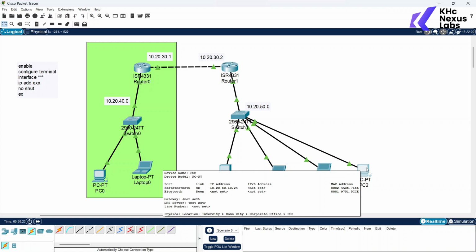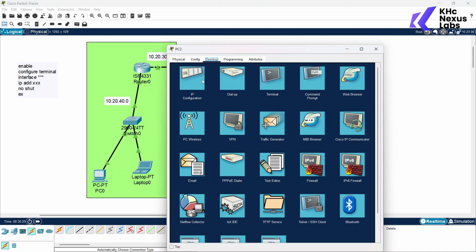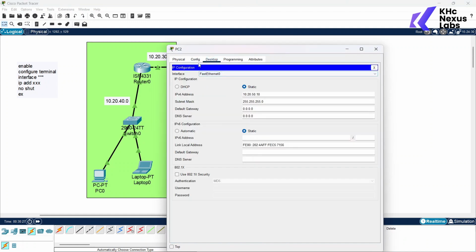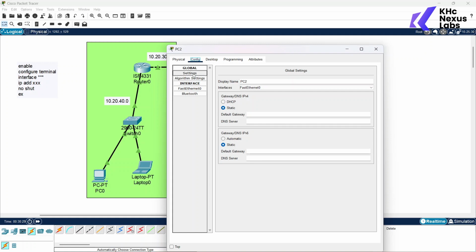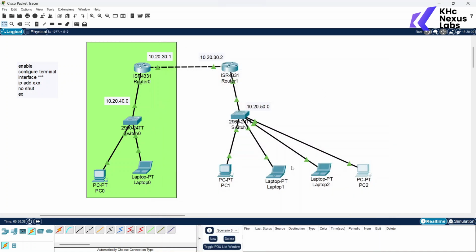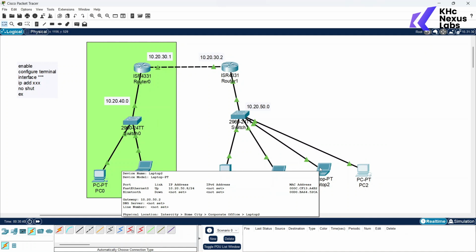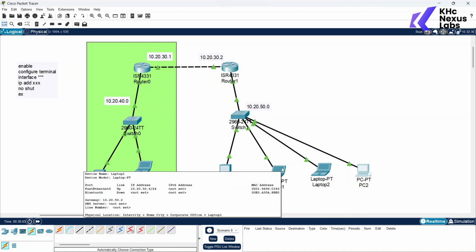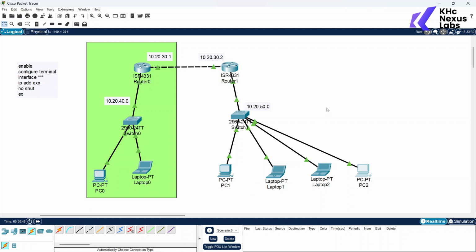So the default gateway wasn't set here. One way or the other, they didn't get in here, which is very important. 10.20.50.2. Let me verify this. Okay, our default gateway is here. Our default gateway is here. Okay. So now, this is literally how to do a simple network configuration on your Cisco Packet Tracer.